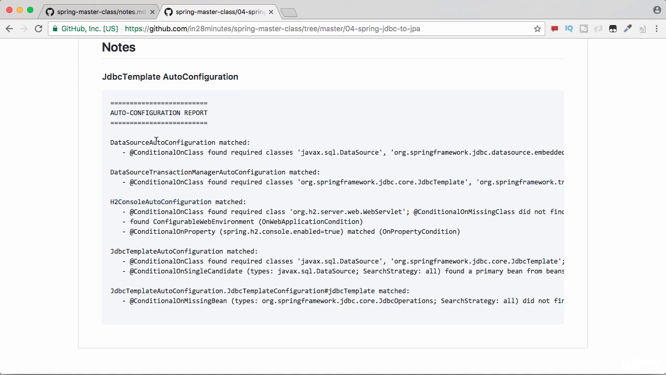Similar to that, the data source auto configuration. So the data source is auto configured when there is a data source or an embedded database in the class path. We have an embedded database, H2. So the data source is auto configured, and using the data source, a JDBC template is auto configured as well. So what happens in the background is, because there's an embedded database in the class path, a data source gets auto configured, and also a JDBC template using that data source gets auto configured. This is all the magic which is happening in the background.